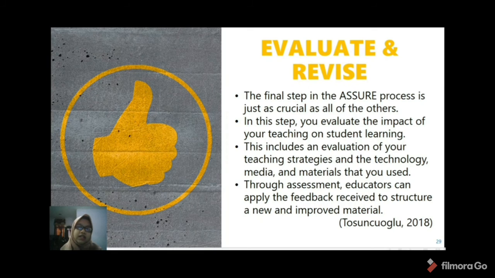So the next phase is evaluate and revise. The final step in the ASSURE model process is just as crucial as any other phase. In this step, you evaluate the impact of your teaching on student learning. This includes an evaluation of your teaching strategies and the technology, media, and materials that you have used. Through assessment, educators can apply the feedback received to structure new and improved material. This is said by Tonsung Kwoklu, 2018.